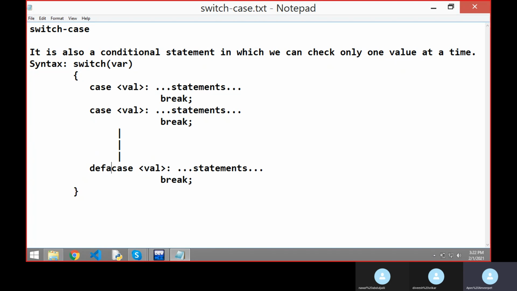Finally, you will have default. For this default colon, you will again have statements, but here you don't need the break. The default block does not have the break statement because default is the last block of the switch case. Now, a few important things about this switch case.